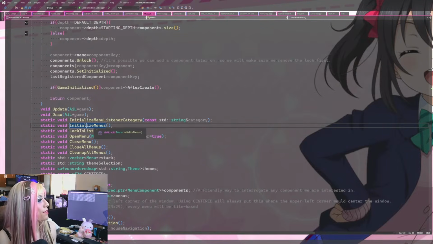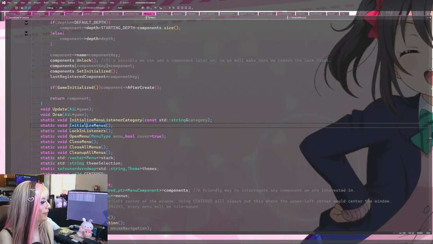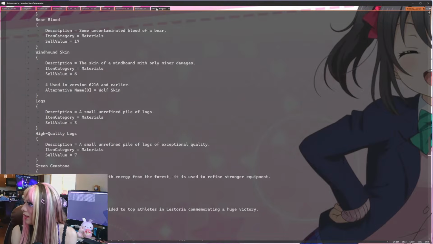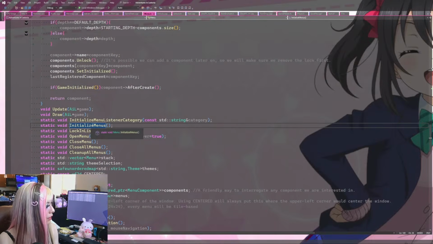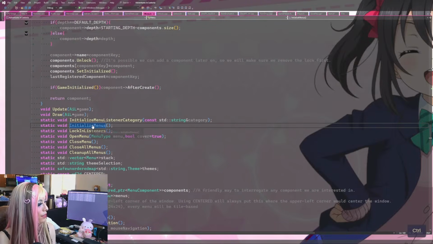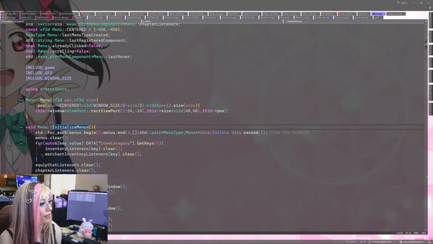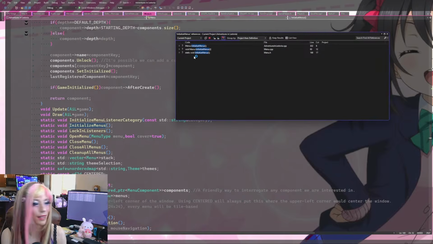Am I blind, or is this just not popping up? I don't know where this window is. Oh, it's over here. Okay. I think. Hello, hello, hello. Initialize menus. Hello? Okay. I don't know where this is. Or is it down here? I think it just doesn't know what this is. Alright, hold on. Okay, I don't think it's working.